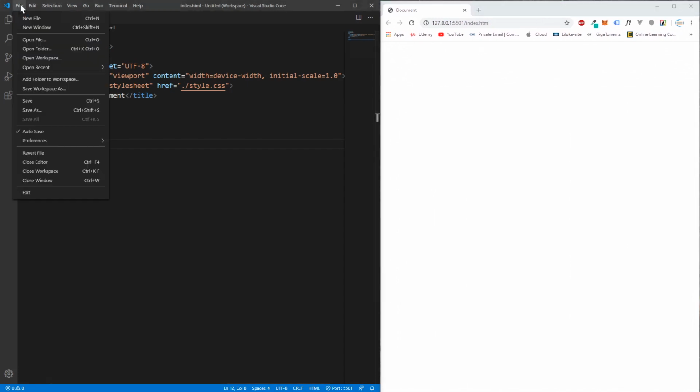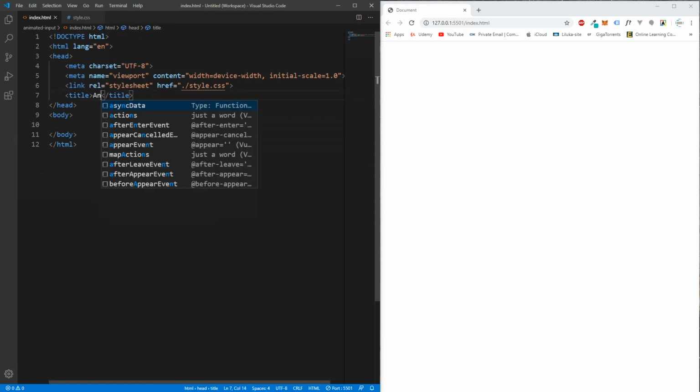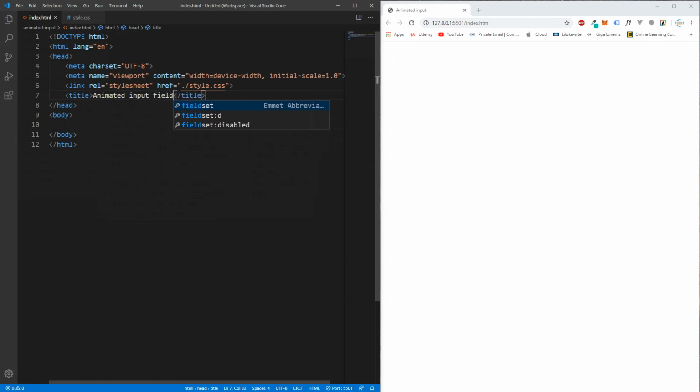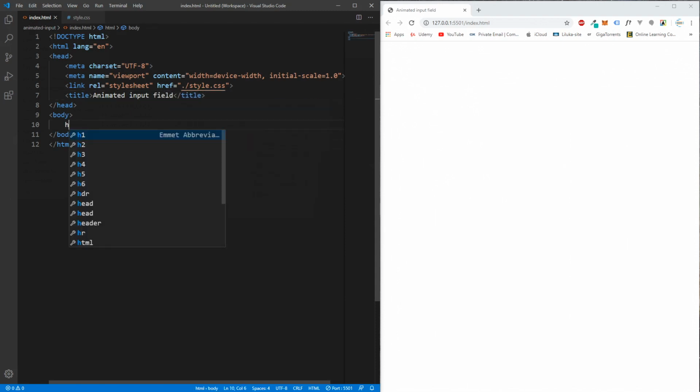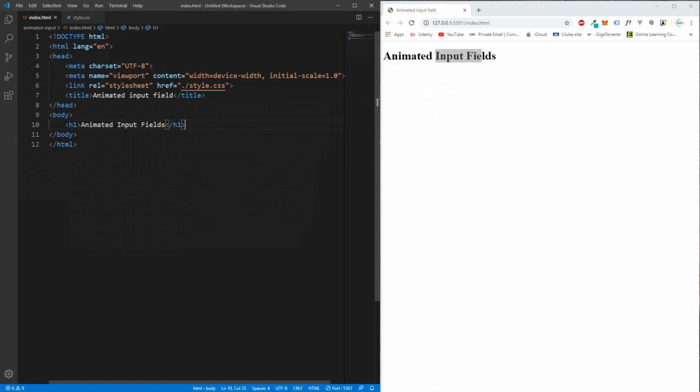Okay, so I turned on the autosave, so it will be saved automatically and we will see the changes on the right hand side. So let's just rename it: animated input fields. Let's create an h1 tag. Okay, nothing special here so far. Let's create our form, with a class of form.